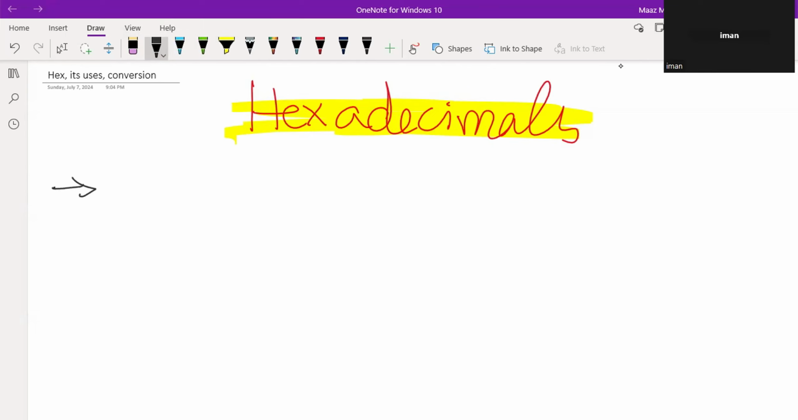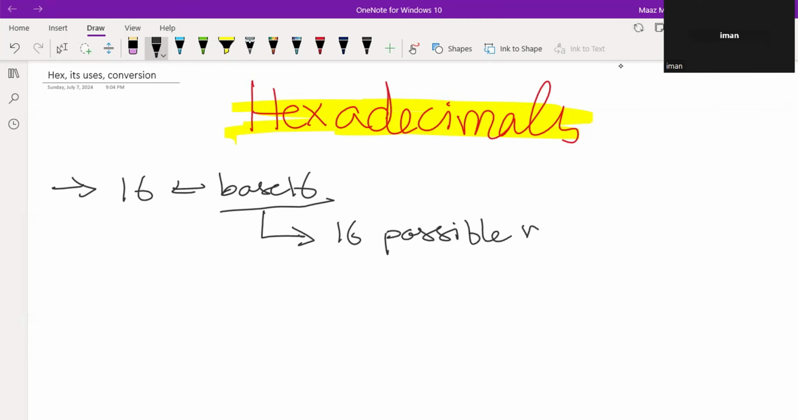Hexadecimal basically refers to base 16. What do we mean by the term base 16? Now, as told in the previous classes, base 16 means that hexadecimal could have 16 possible values. By 16 possible values, I basically want to say that there are a total of 16 digits which could represent a hexadecimal. And what are those digits?